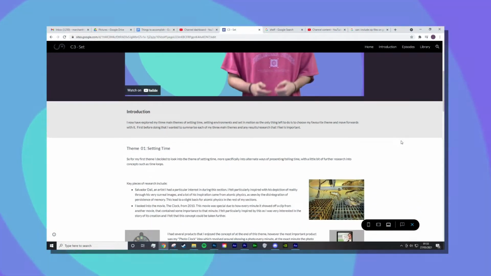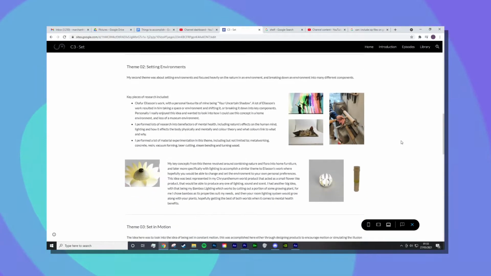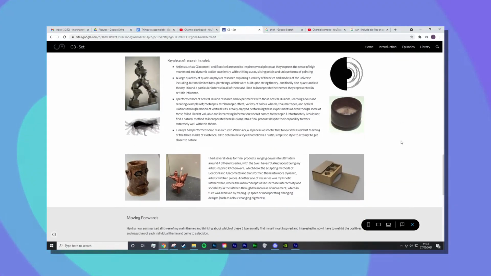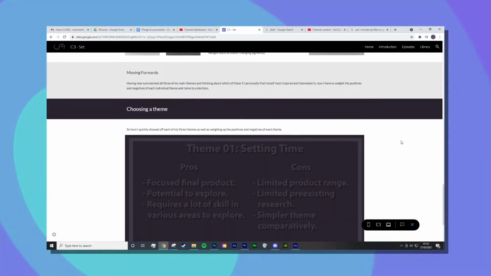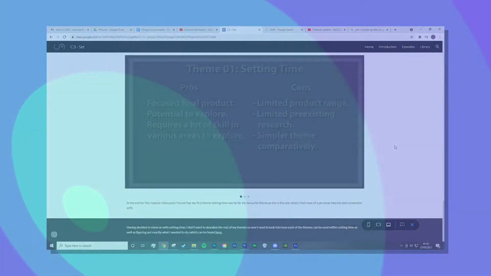So for example, why am I explaining this? I'm sure you know this by now. This was in theme with my setting time, and of course because of this I decided to move forwards with the setting time concept.